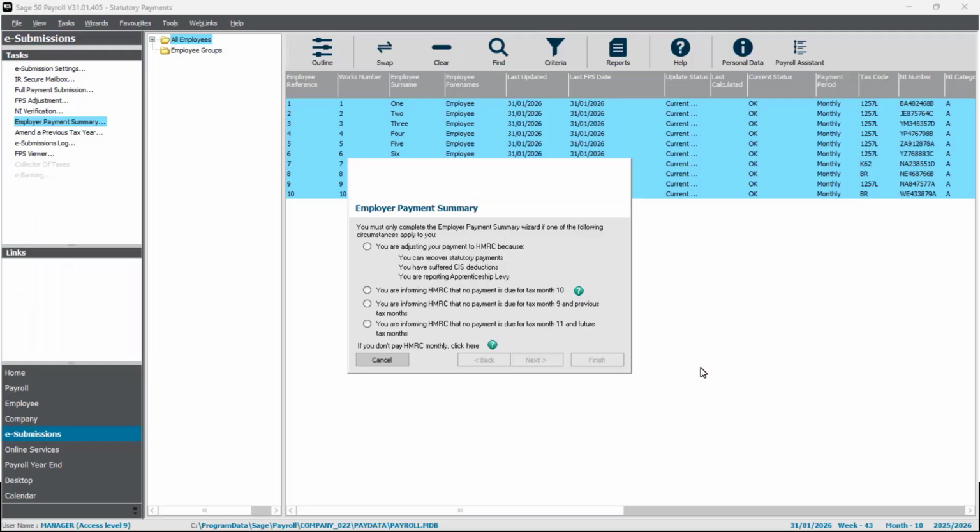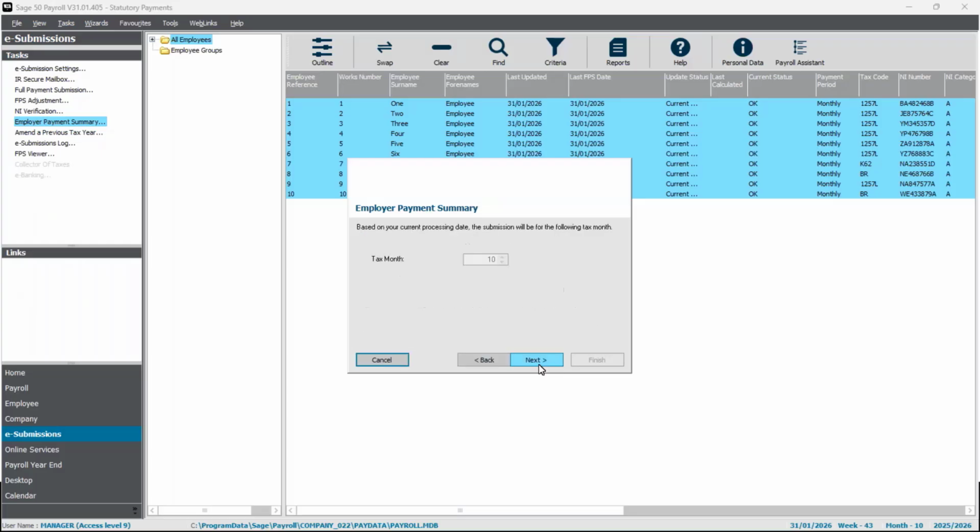And it is the first option that I want to select. So you can see I am adjusting my payment to HMRC because I am recovering statutory payments. So that's going to be the one that is applicable to me. I'm going to select that option and click next. I can confirm my tax month, so tax month 10, and that is correct. And I will have until the 19th of February to submit for tax month 10.